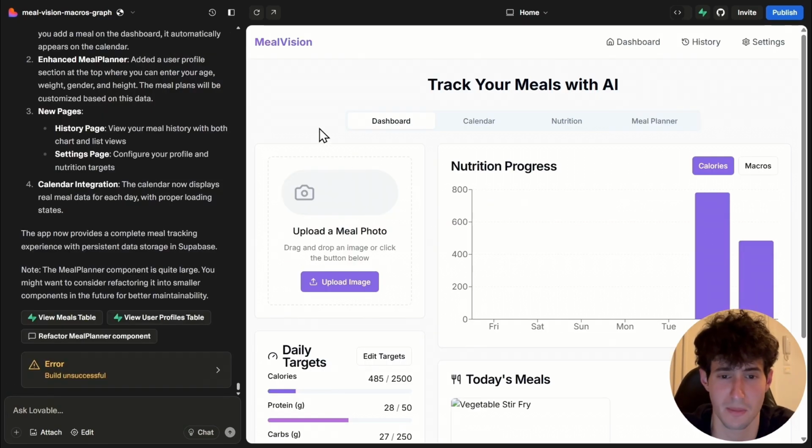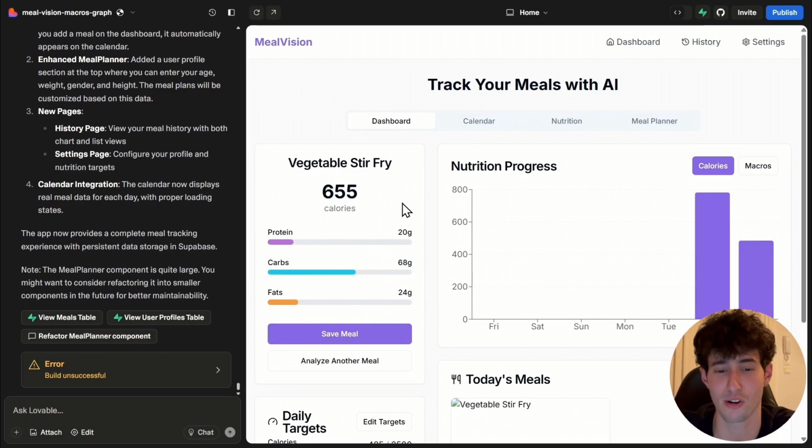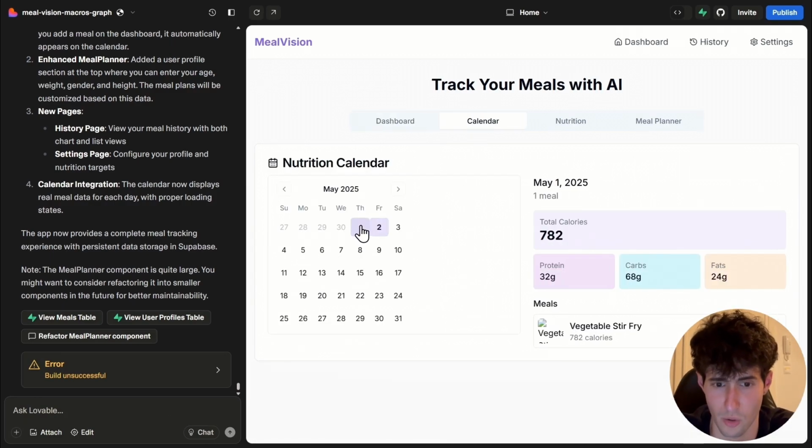And boom, Lovable just finished making all the changes. Let's check them out. So I will again upload an image of a meal. This time a different meal. We can't always be eating the same meal. So I'll click on save. And if we go over to the calendar and we go on the first, look at that, guys. Look at that. This is simply amazing. We'll literally have our total calories over here, our total grams of protein, our carbs and our fats. Everything inside the calendar, exactly as we prompted.